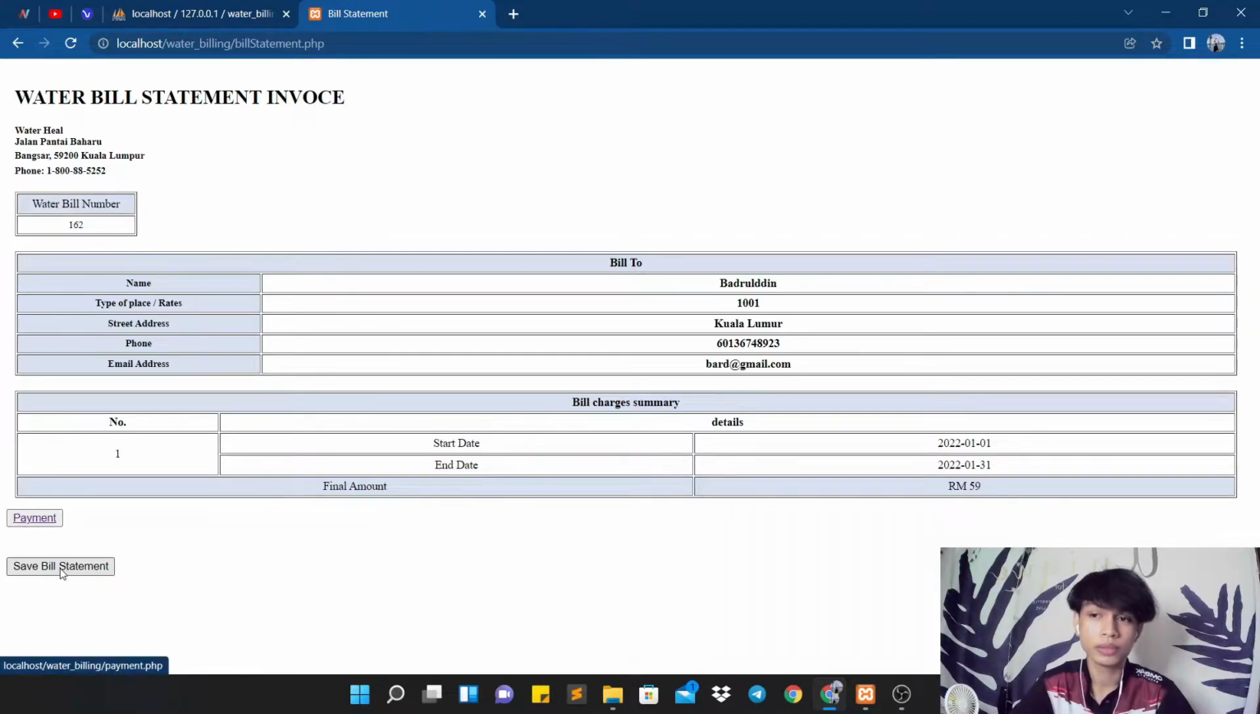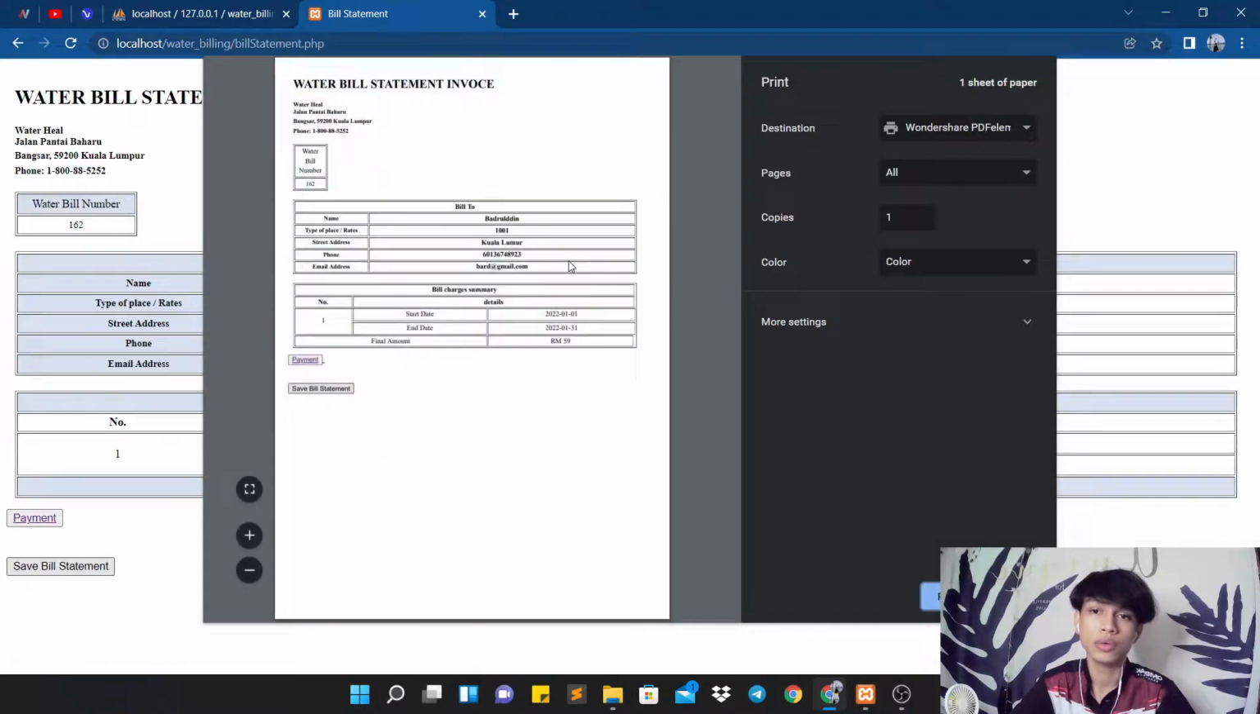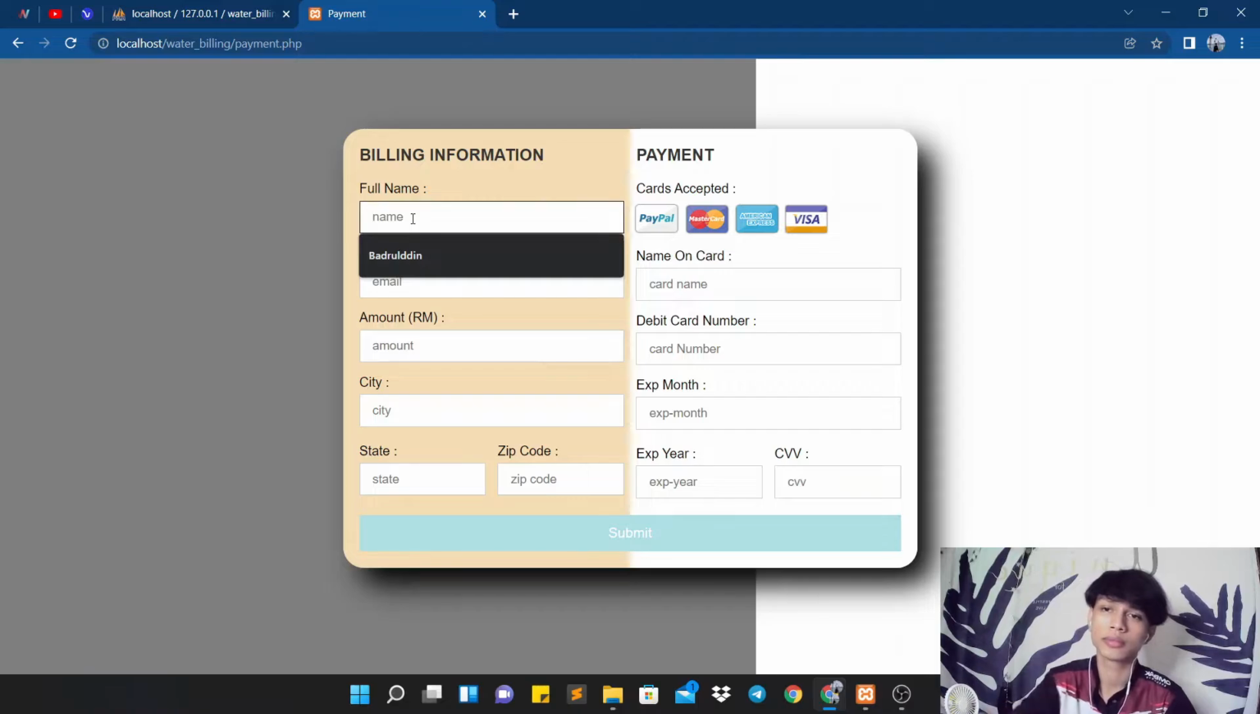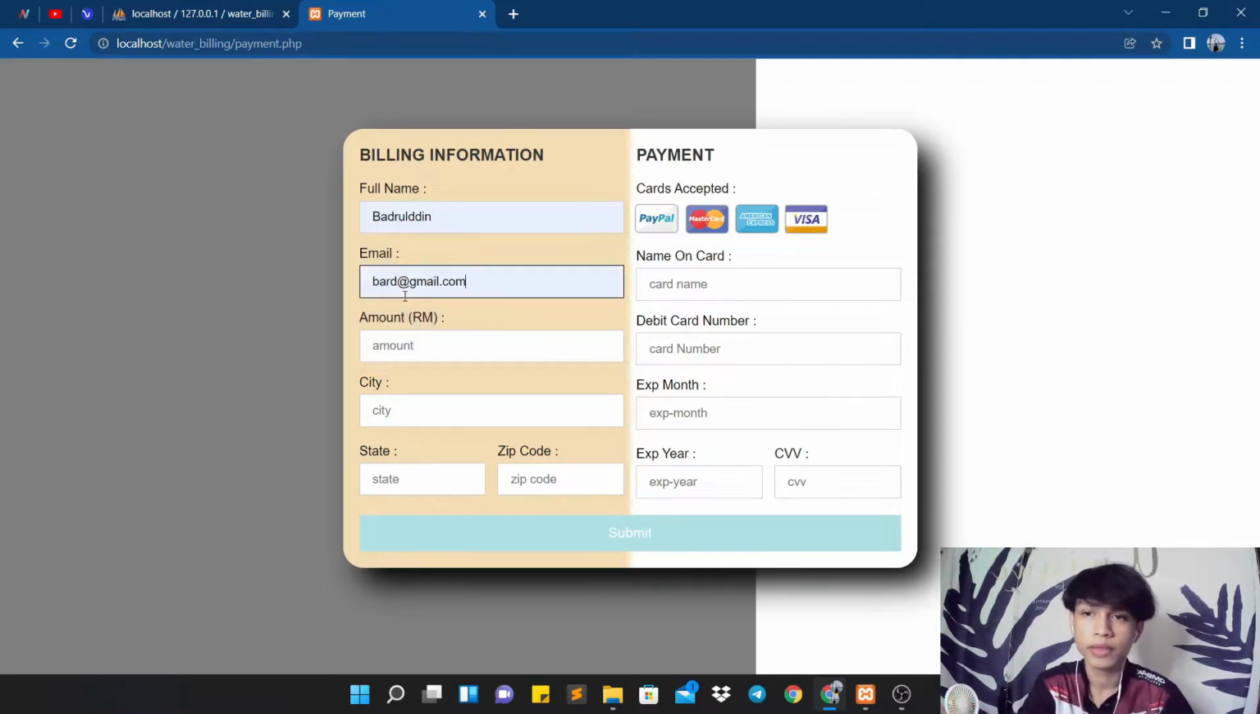If the user wants to save their bill statement, they just need to click it here, and it will go to the PDF file, and the user can print and save it here. After we click, it will go to the next page, the payment page. This is the payment page. The user needs to fill in all this information in order to proceed to make the payment. Let's say we insert all the details.